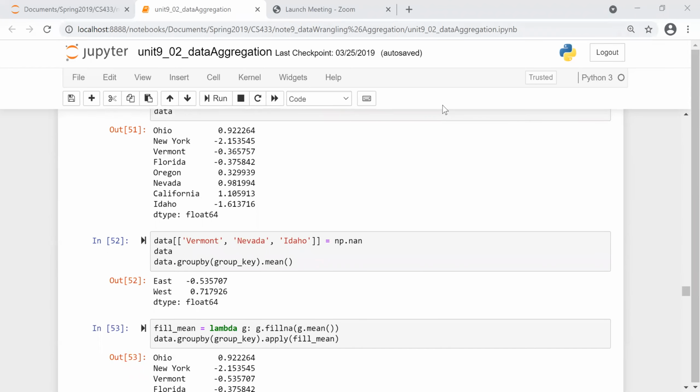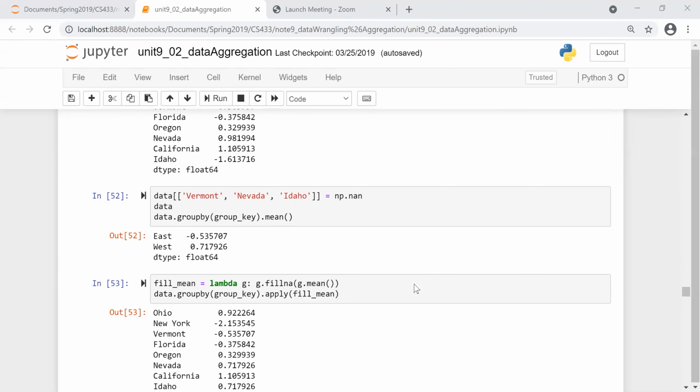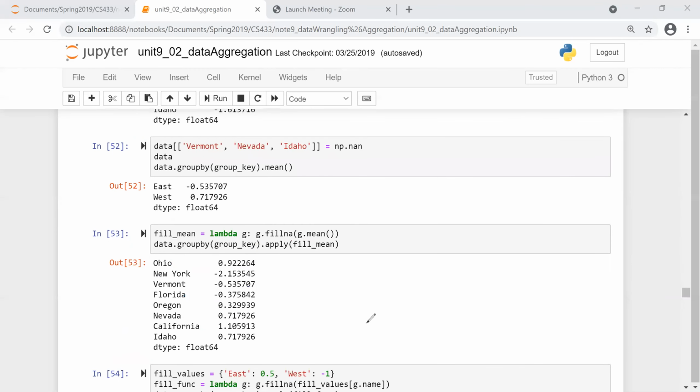And then you group by the group key, and find the aggregation for the mean result, because the group key is either east or west. That's how you come up with the result. And what the next one tries to show is that you can use group-specific values, like mean or sum, to do the fillna, to fill the value.